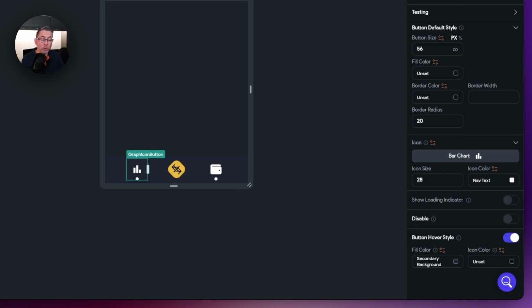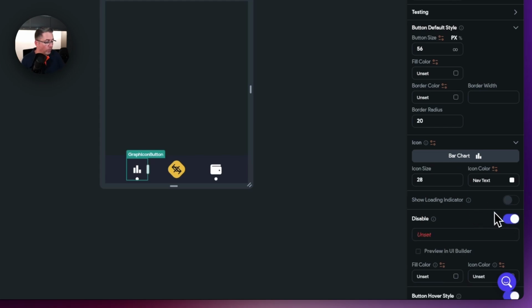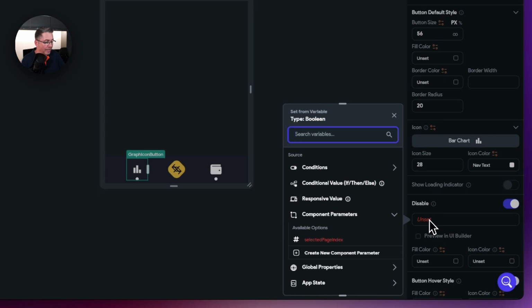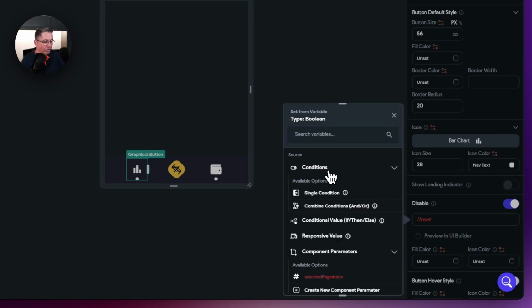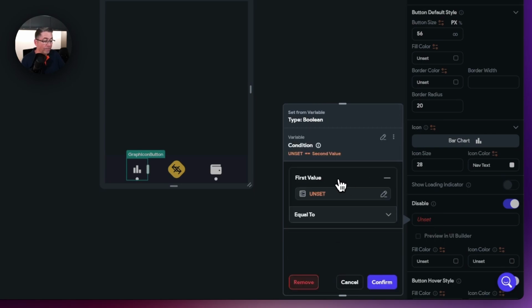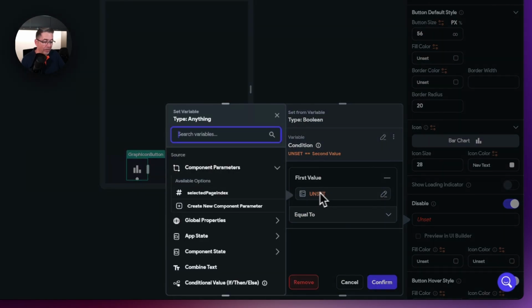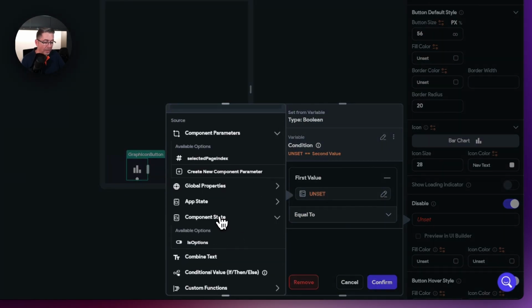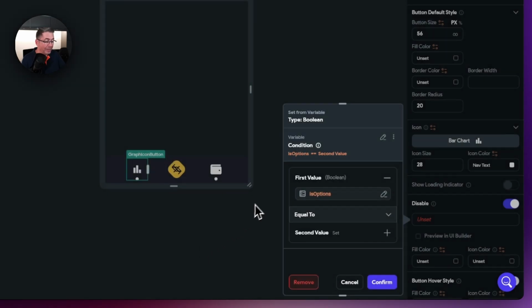So is options equals true? It's that variable that we set earlier. So just choose the disable here. Let's select this unset here. Let's put a condition in. Let's say conditions. So it's a single condition, go to first value, select that, and then we want to move down to component state, and we're going to say is options. So we're going to disable this if it is true. So just hit confirm. That's good.